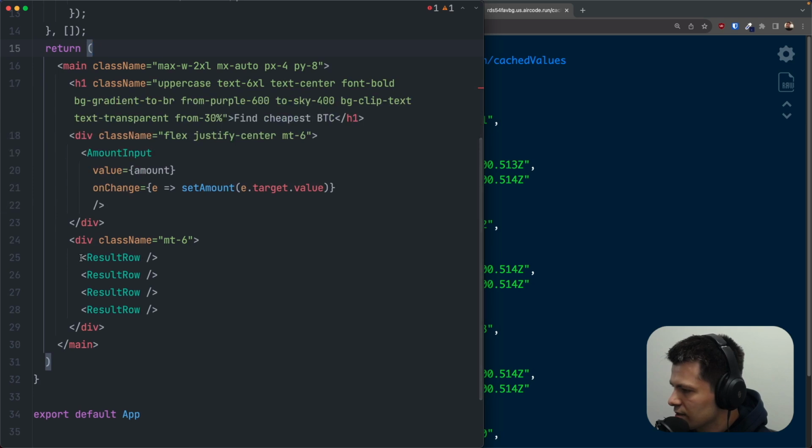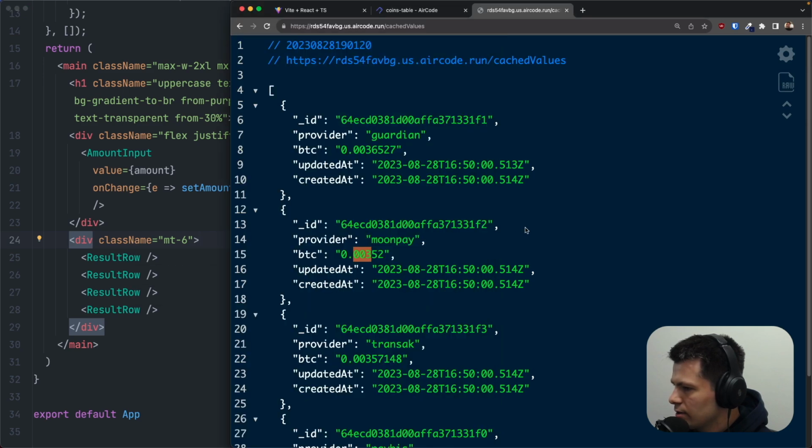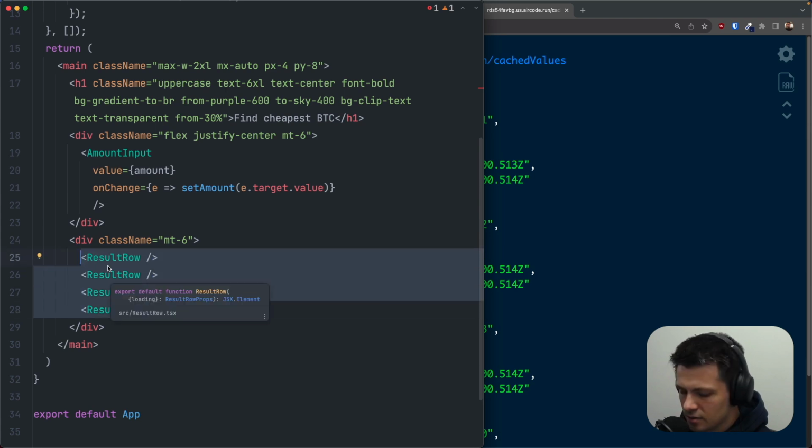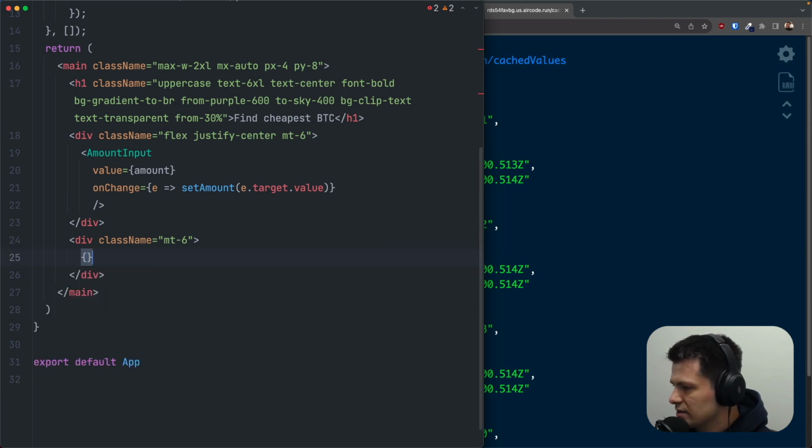And this should work. Now we can use cached results and this is the data that we have inside. So we can put it inside our rows, right? So we want to pass information for each row. We want to say what is the provider and how many Bitcoins we are getting, right? So let's maybe display only one, or maybe let's remove all of those.